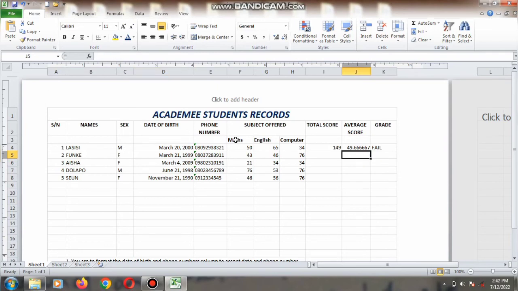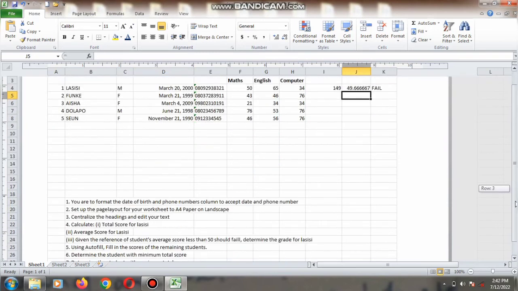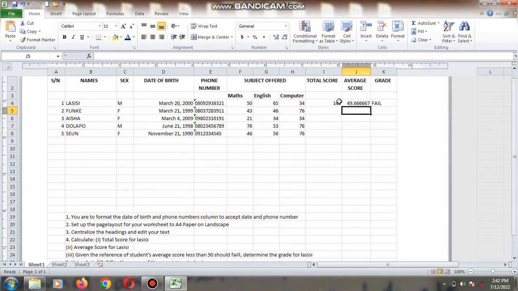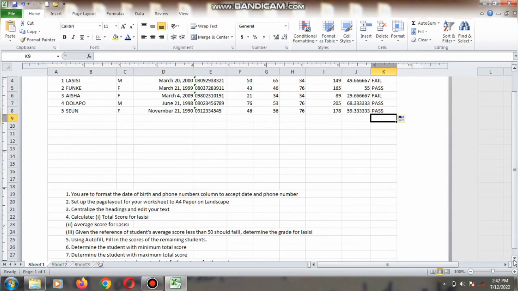So using the autofill, we are asked to do what? To do the remaining for all the students. You see the autofill, we have 149 here. Just move to the end and let it change to plus. Drag down. It will give you the calculations of the remaining students. The same thing with the average. You just need to enter only one formula, and the rest is history. Do you see? So that is it. That has answered that question. So as much as possible, be doing it yourself.